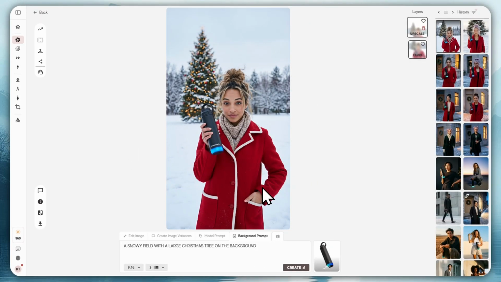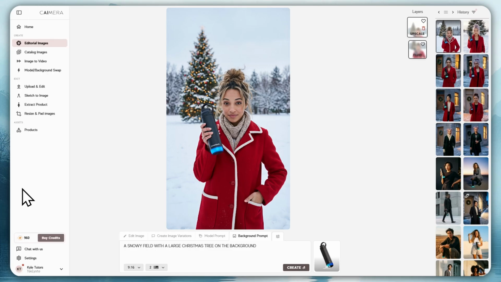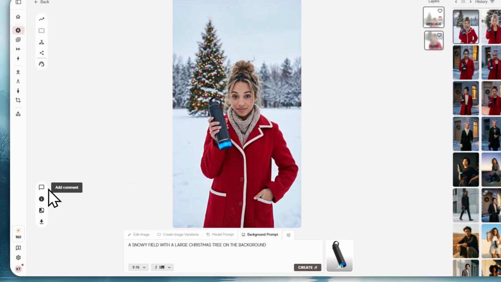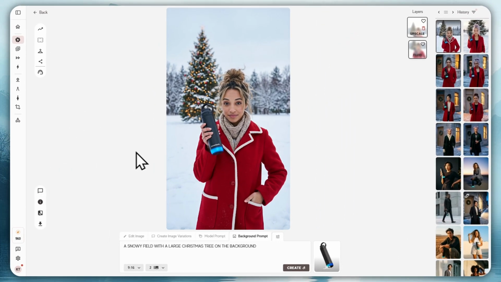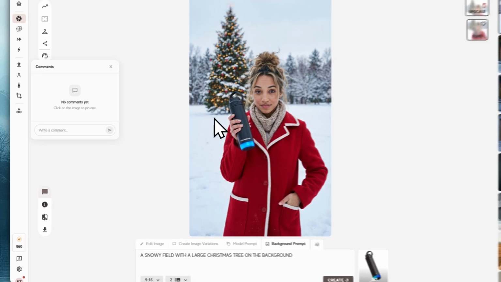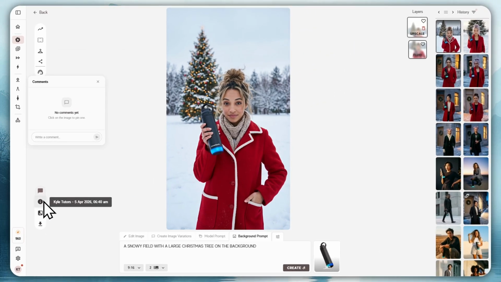And now the last buttons to discuss here would be these buttons here on the left side, wherein you can add a comment here if you're working together, or if there's something that you would want to remember, you can just simply add a comment here regarding this project. You could also go here for some more information regarding this project.